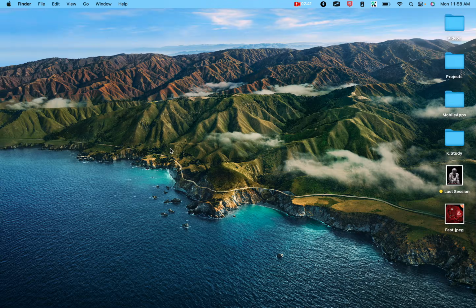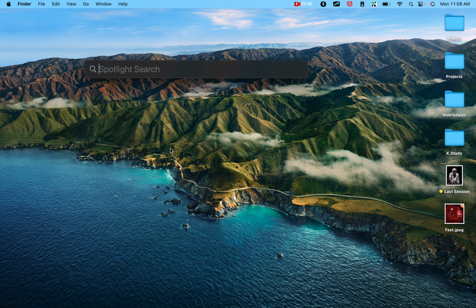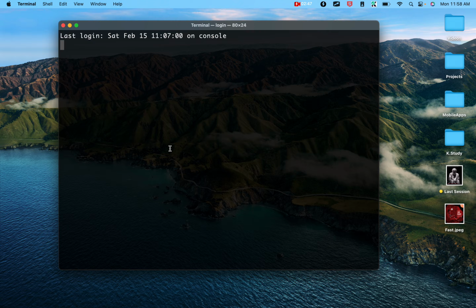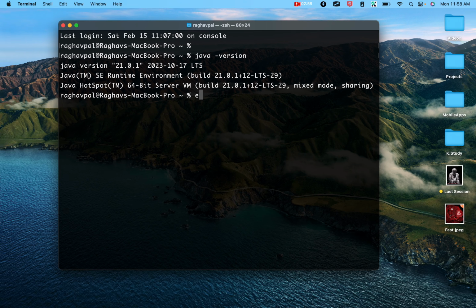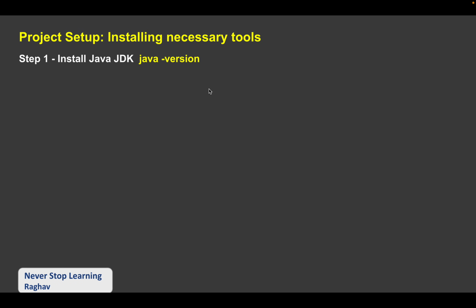Of course, if you are on Mac, you will go to your terminal, so you can press command plus space to open the Spotlight search and type terminal, and this will open the terminal, and again the same command, java -version, and hit enter, and it will show you your Java version if it is there. Otherwise you can set it up. Okay, so this Java setup we have already covered in the earlier session.